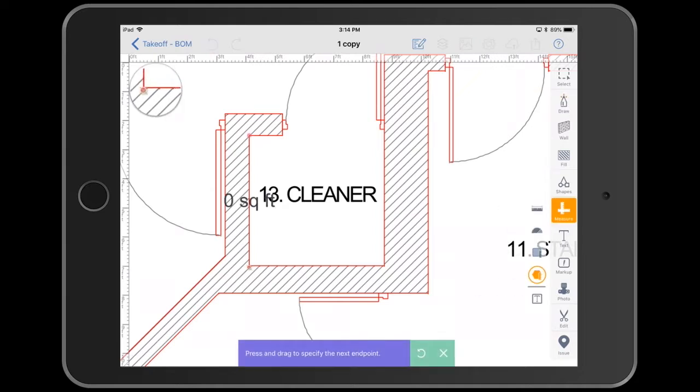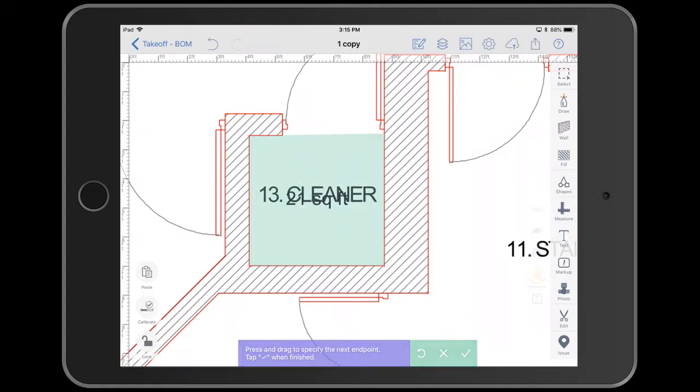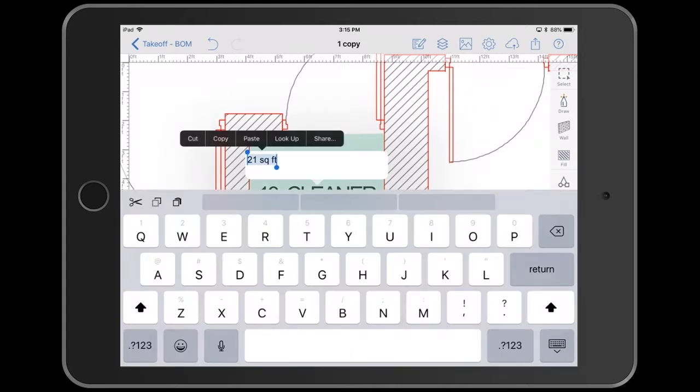And I'll start with my polygon tool to define that area of this room so I can use it. That's good enough for right now. I have 21 square feet there.